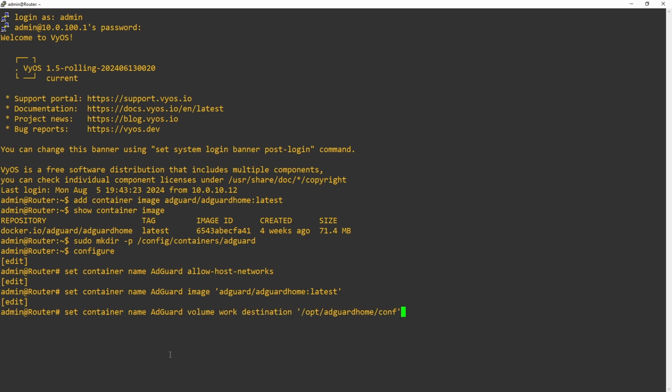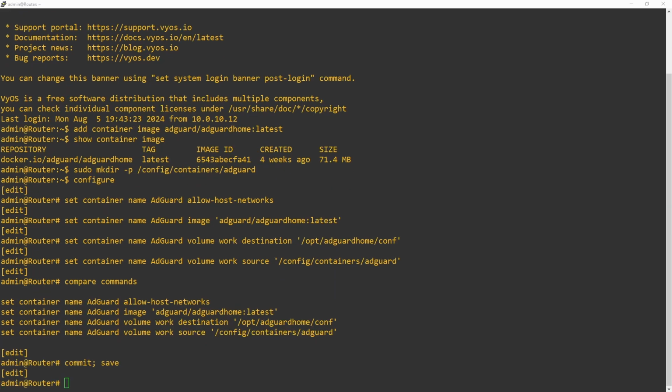And finally, we need to map a container volume to a host volume. Destination is the container volume, and source is the host volume that we just created with the mkdir command. Once we've verified everything looks good, we can commit our config. We can verify that our container is running correctly using the operational command show container. Remember that we can run operational commands from configuration mode by putting run in front of the command.